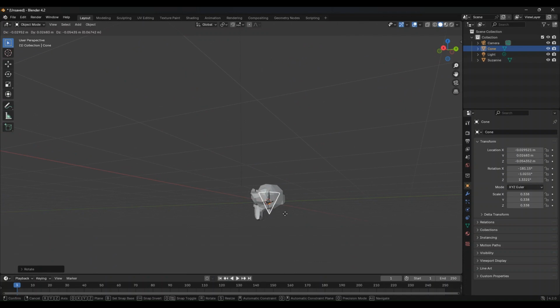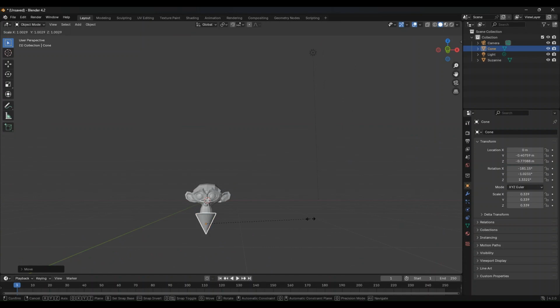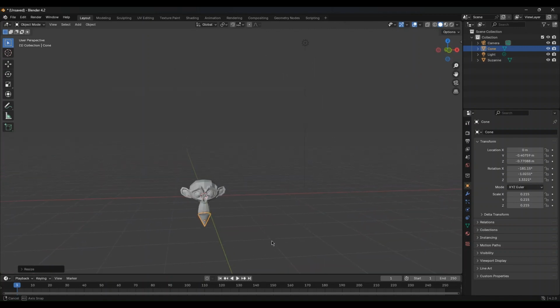Moving with G. We want to move down the Z axis a little bit. And then across, press G again, and go across the Y axis. And then scale that down. And you have a little pointed chin. Alright.